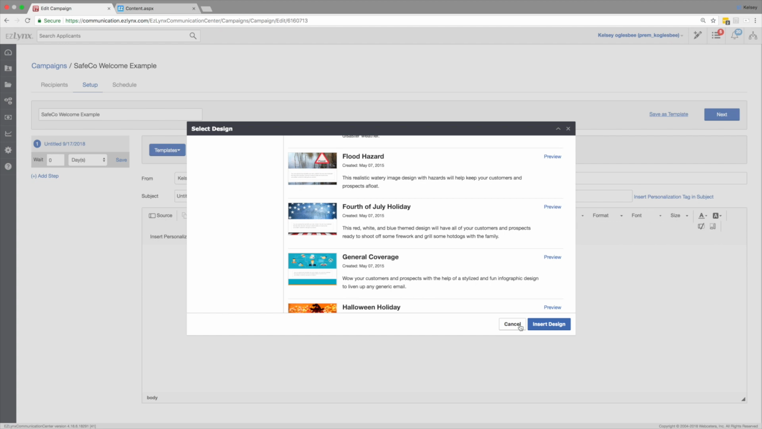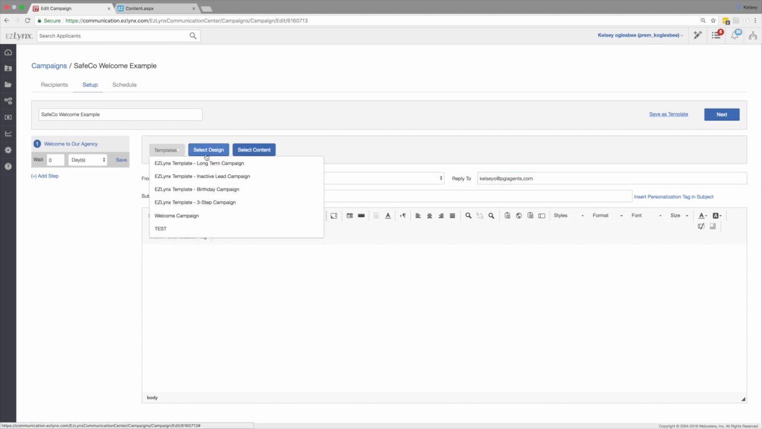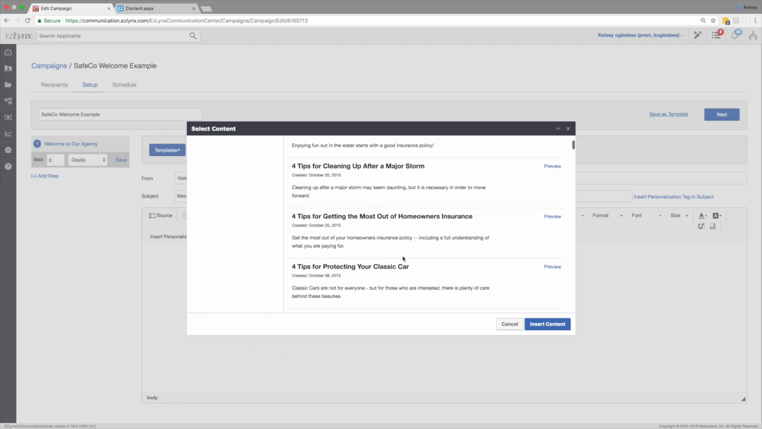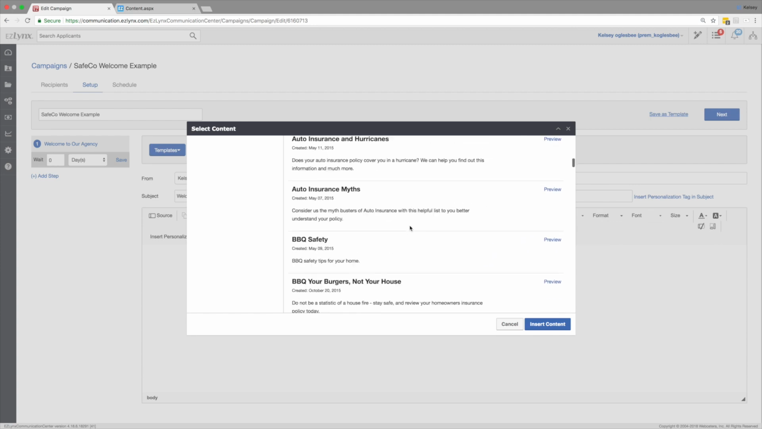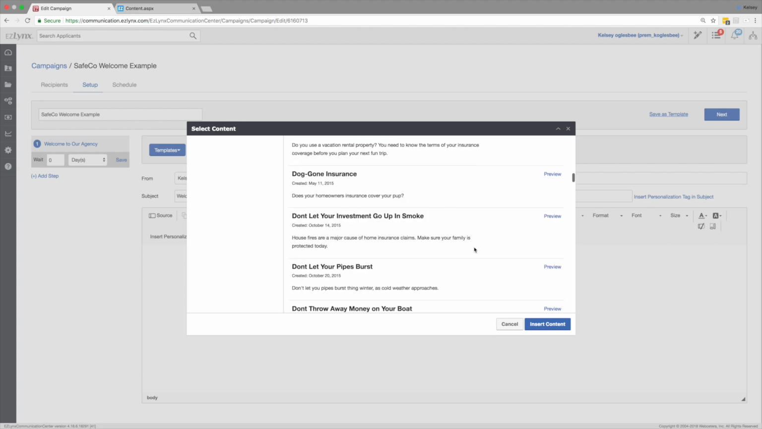So we're actually going to start from scratch with this one. The subject line is going to be maybe welcome to our agency, and it's going to come from our email address specifically. They also have templates in here that I've already built out that you can use, and you can select content itself. So let's say you want to send out something for the hurricane that just happened, or you want to send out some tips and tricks for your clients, or you want to send out more of a newsletter, that's also going to be built out in here too.